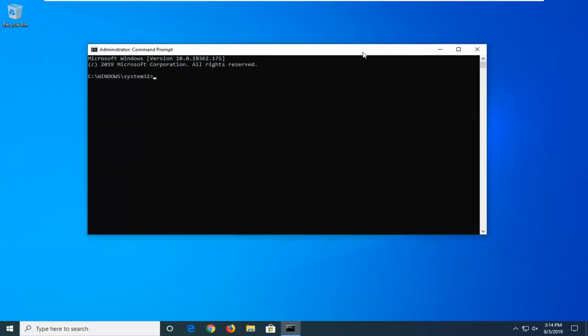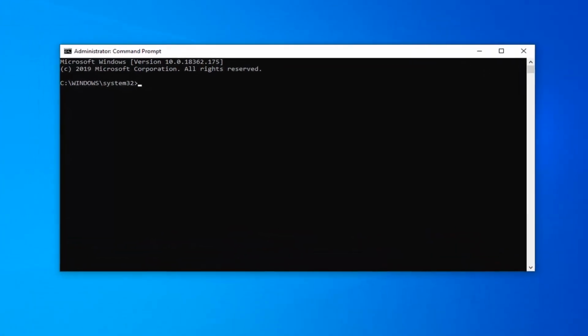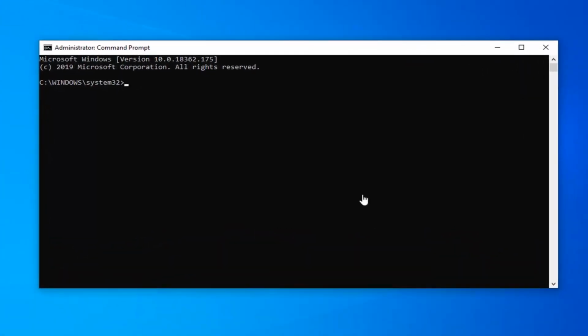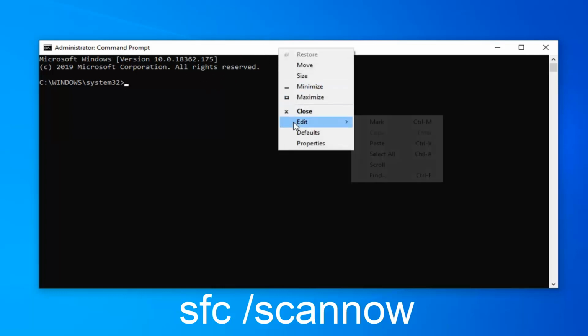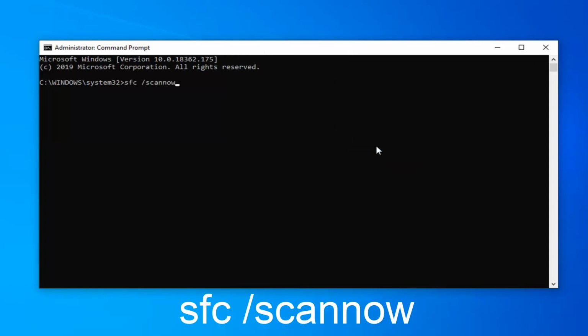Now I'm going to have two different commands we're going to run in this tutorial. The first one, you can type it directly into the command prompt, or you can copy and paste it in, whatever you prefer. I'll also have it on the screen of the video as well. Just copy it from my description, go up to the top bar of the command prompt, right click on it, left click on Edit and then select Paste to paste it in.